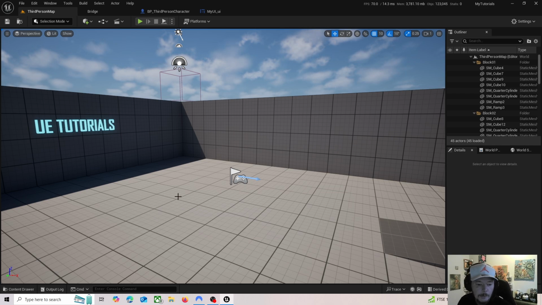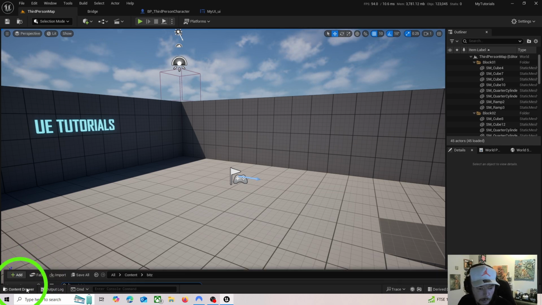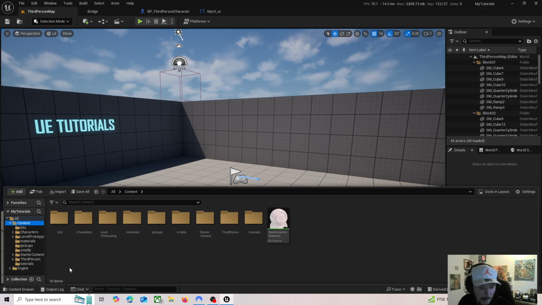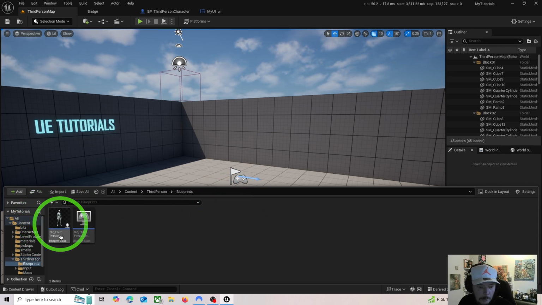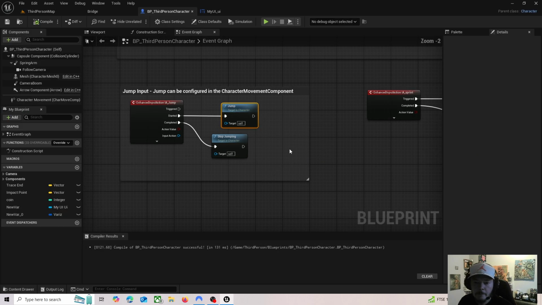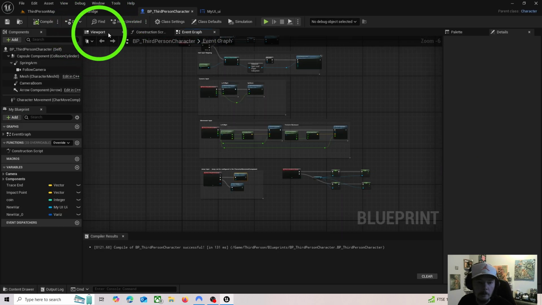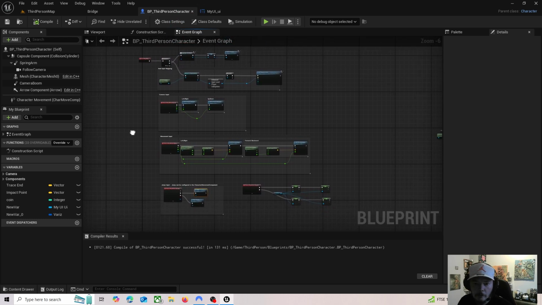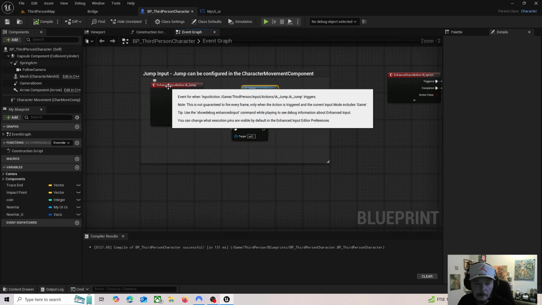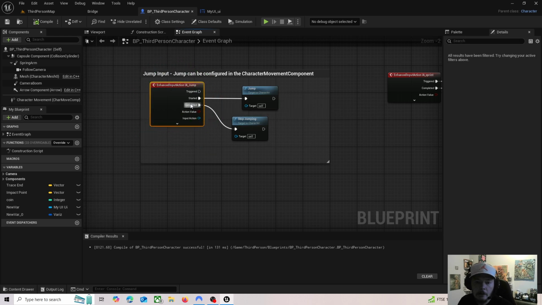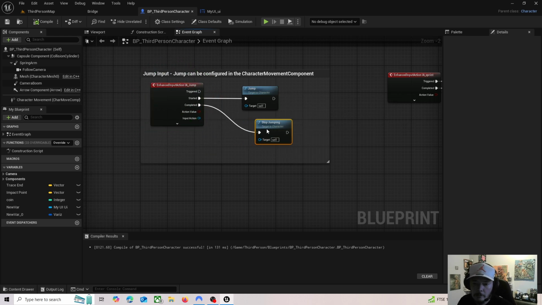So what you want to do is go into your content drawer and go to content, and you want to open your third person character, or yours might be first person character. So go to your content drawer, the bottom, third person, blueprints, third person character. And then when you open this up, you've got your viewport and your event graph. And your event graph is where you do all your code and stuff. So if you scroll down and you find the jump input action, you press the button jump, stop jumping once you don't press a button, I suppose.